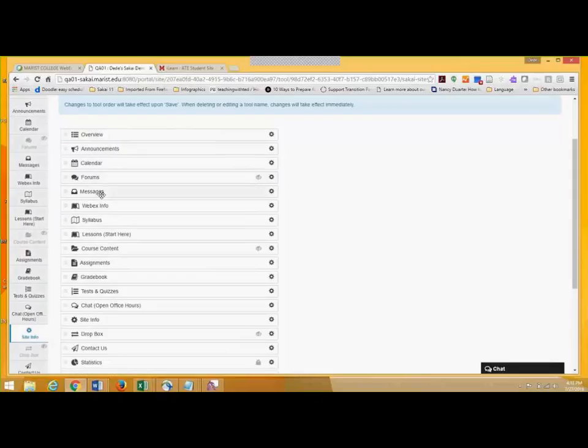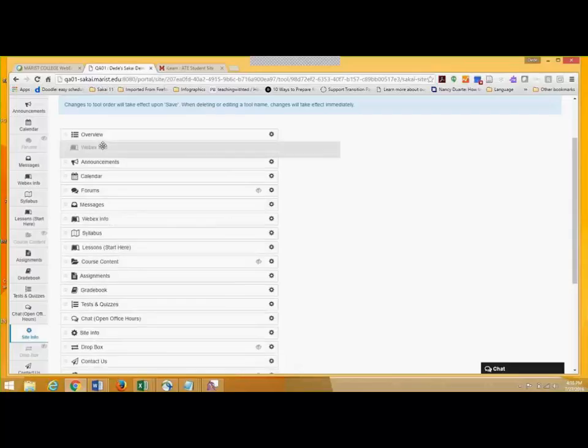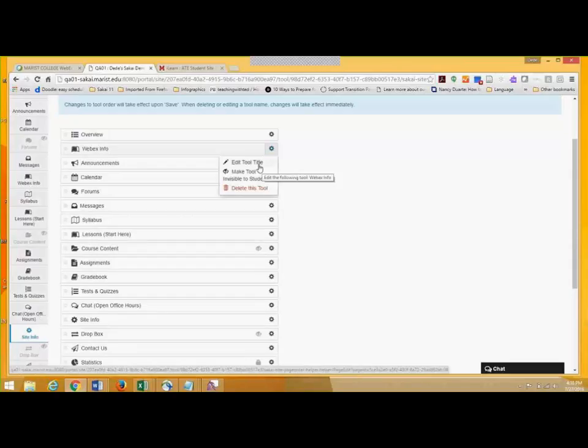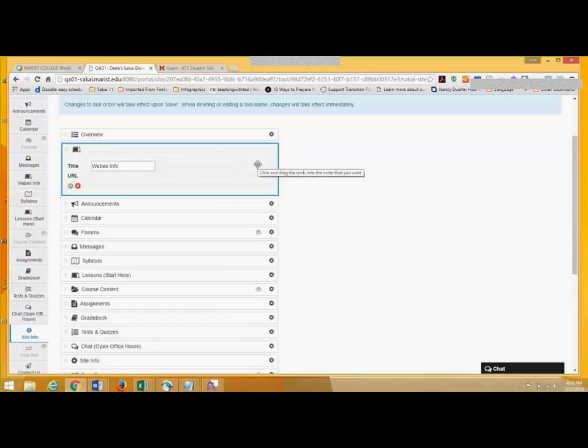So let's just say I would prefer that we have our Webex information at the very top because I'm going to have a lot of that. These are all drag and drop. Or maybe I just don't want the students to see it as yet. I would click on the little wheel, and it allows me to edit the tool title. If I would like to call it something other than Webex info, I could. I'm going to choose not to do that at the moment.